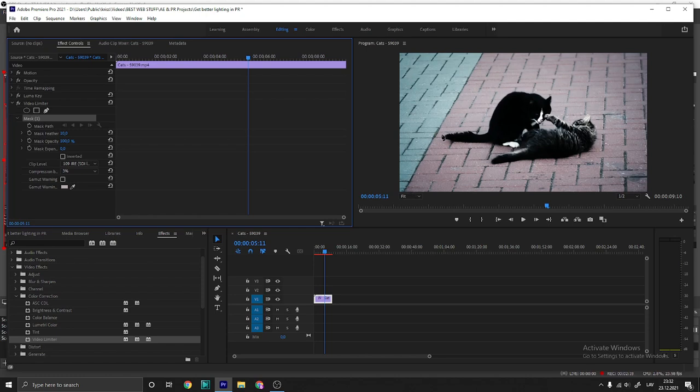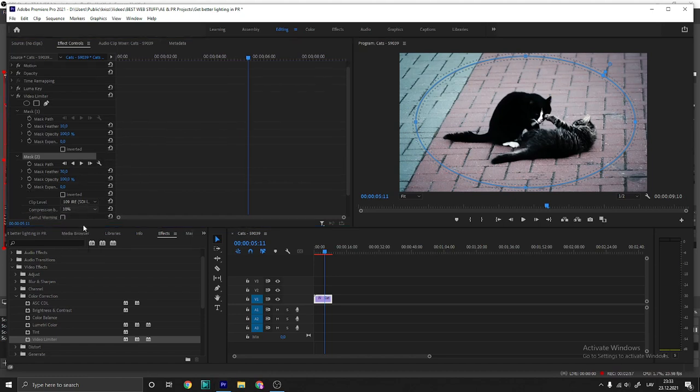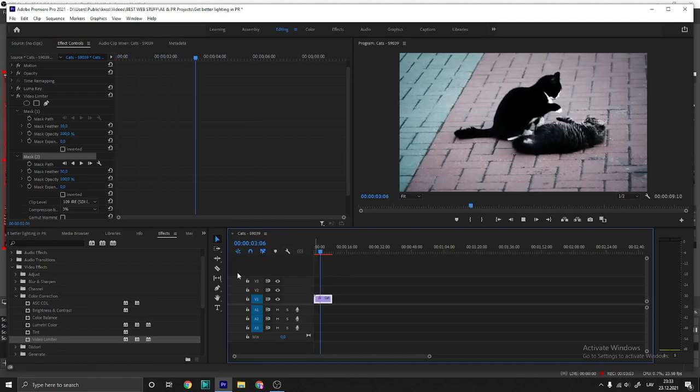mask out the parts of the little cat. Mask out just the little bit of, we don't need that. Speed. So increase the mask feather by just 30%. And let's check. Alright, looks good.